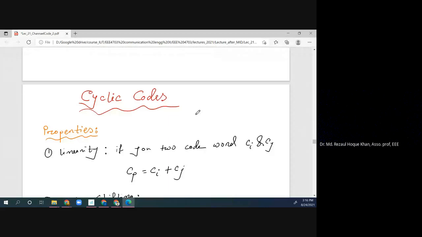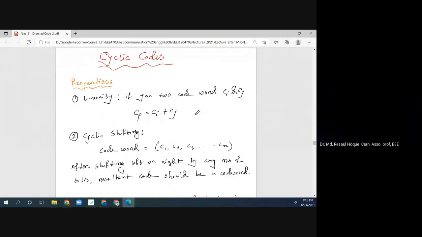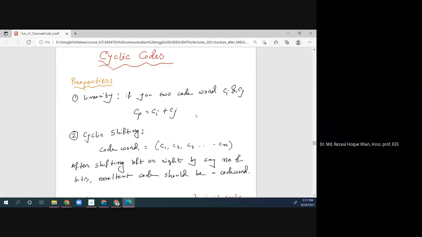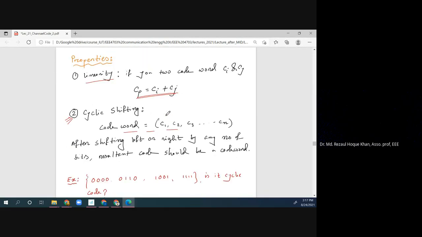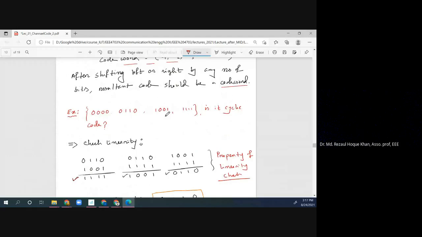This is a cyclic code. So what are the properties of a cyclic code? The first property, the same as for the typical block code, is linearity, which we find in the linear block code. The second property is cyclic shifting. If you have a code word, it should be cyclically shifted. We'll see in our example. After shifting left or right by any number of bits, the resultant code should again be a code word. What does it mean? If I give you an example, things will be clear.